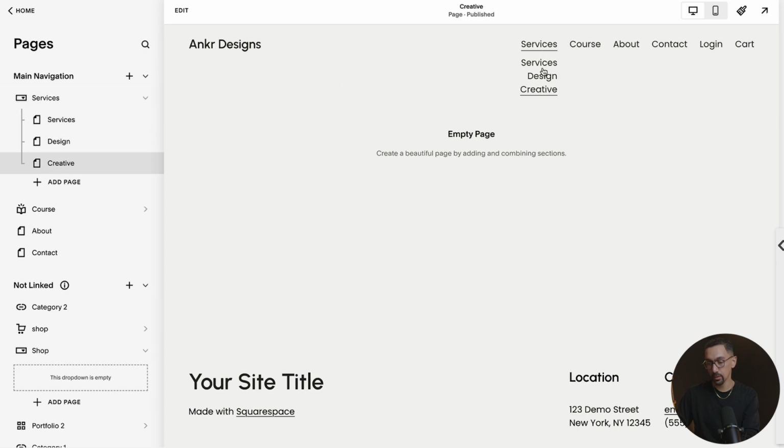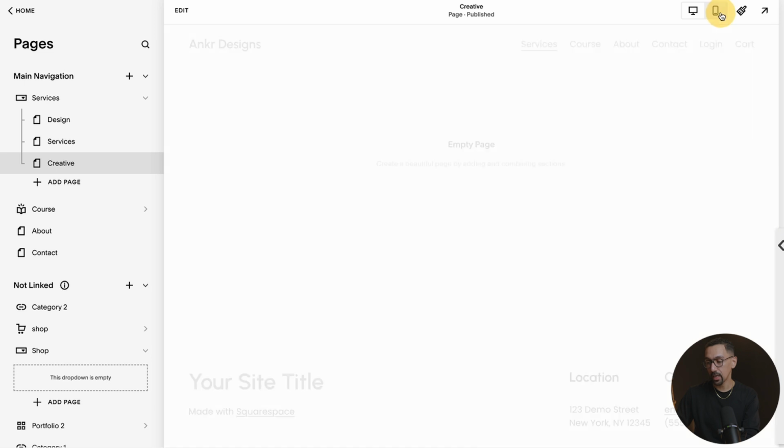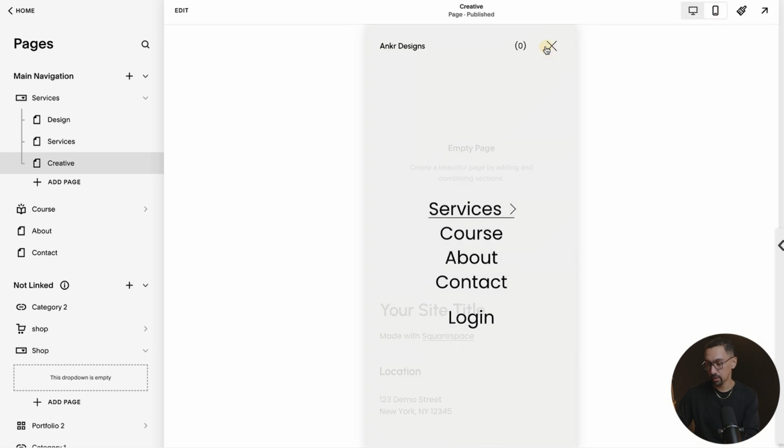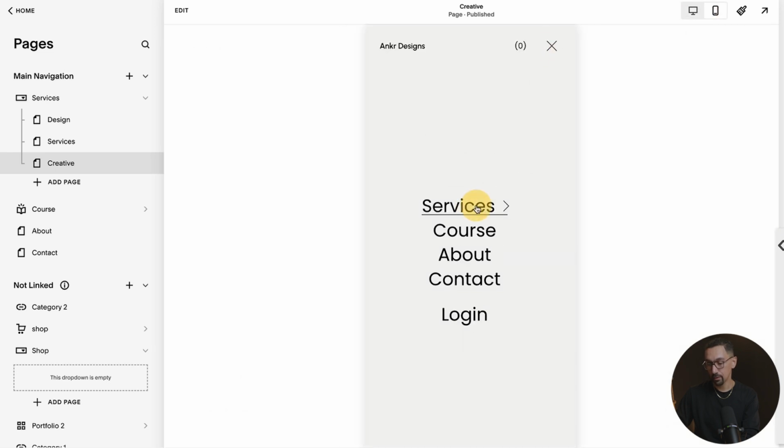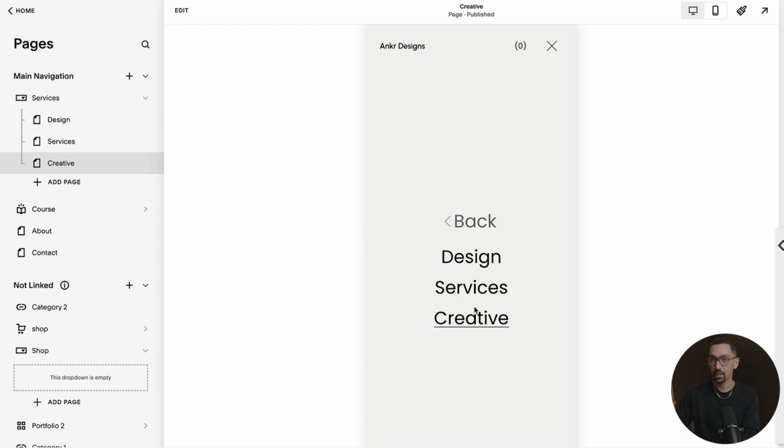So if you go in here, you'll see all three show up. I can easily reorganize it. The page will refresh, and then just like that, the new order is there. And so that's how you create a dropdown. And then that's how it will look in, let's take a look at mobile. You'll see it says services, it has the little arrow, and then it has the three options below it. So that's how you set that up.